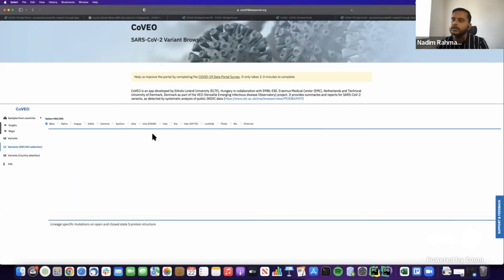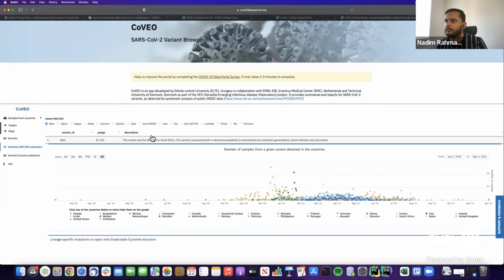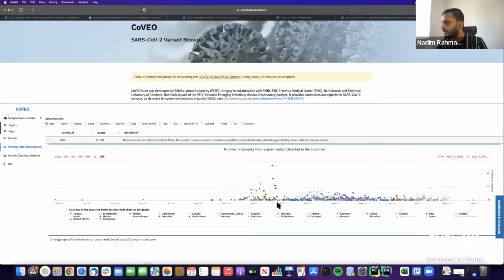Then you have the actual variant of interest view. So here, for example, looking at all the beta sequences or variants. And again, you can hover over these. You can remove certain countries from these and look at the number of samples from a given variant that is detected in a particular country. So here it's taking in the genomic data as well.